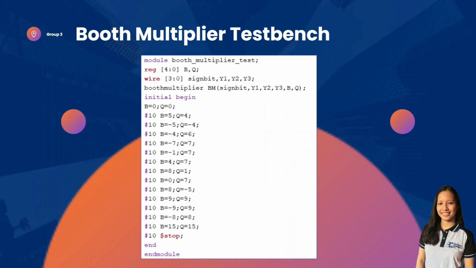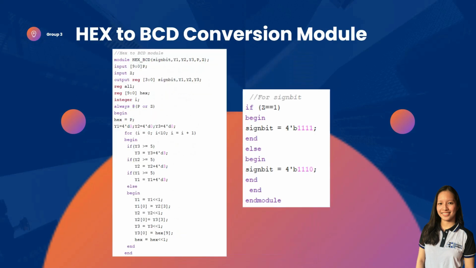Different values of B and Q were set as shown in this figure to test whether the program will return the correct sign and product for each state. After converting the 2's complement output to hex in the Booth multiplier module, the hex value should be converted into binary coded decimal for the 7-segment implementation on the FPGA board, as shown in the hex to BCD conversion module. Since the output P is a 10-bit hex value, the for loop will continue from 0 to 9 until the bits are all converted.